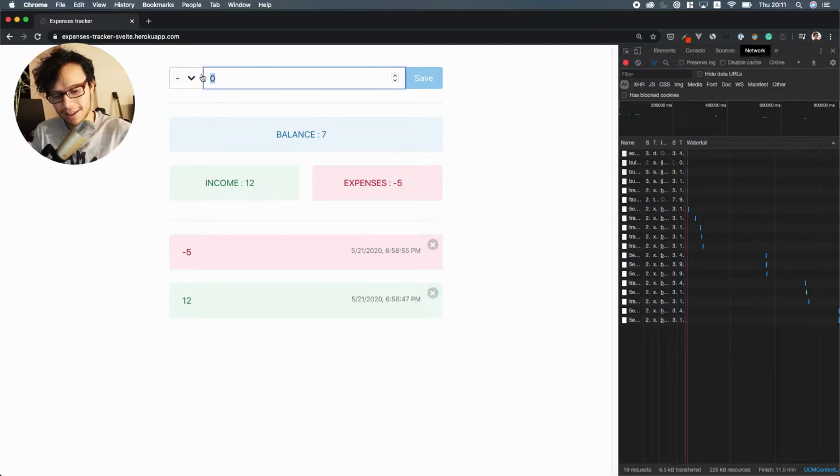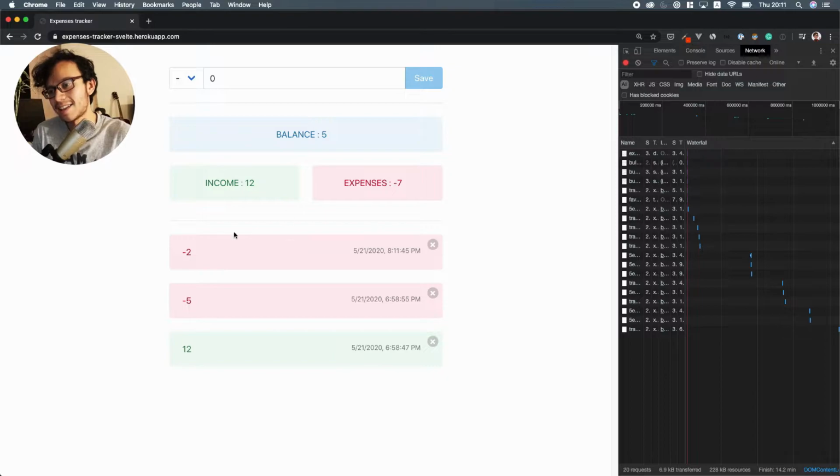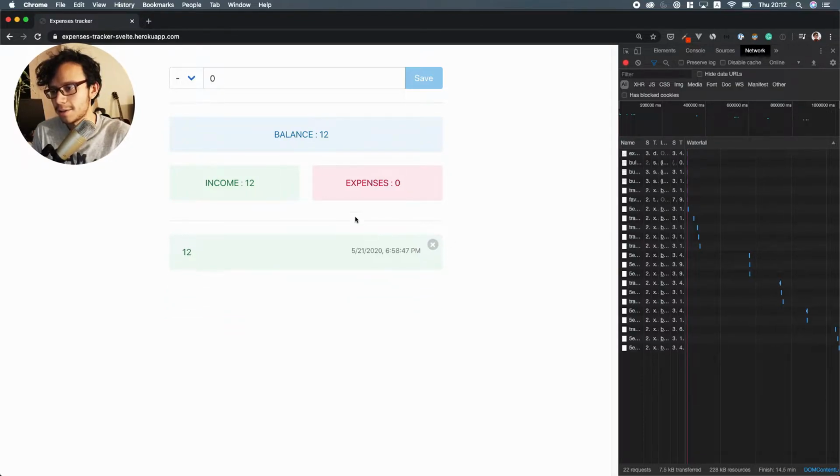So I can add another transaction. In this case, it's going to be an expense, and this gets added to the DOM, and also is in the backend. So we are making API calls to Express. Then we can also remove items, and the summary is changing every time we add and delete an item, and we have a different balance. So that's the application, and as you can see, this is live on the internet.